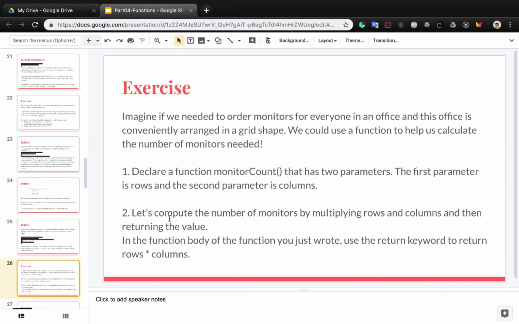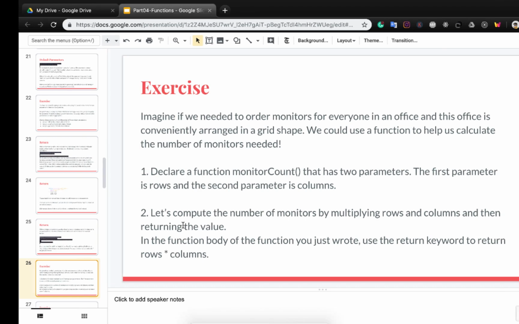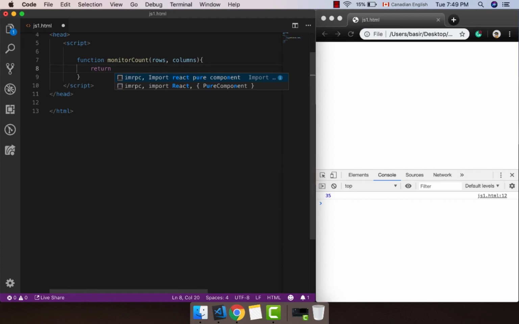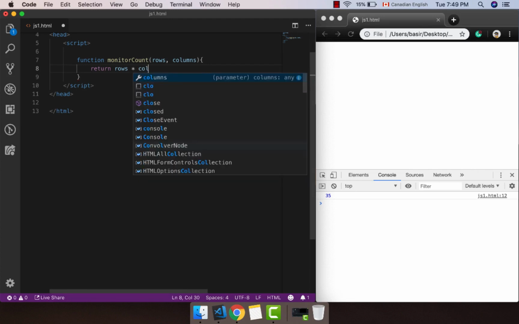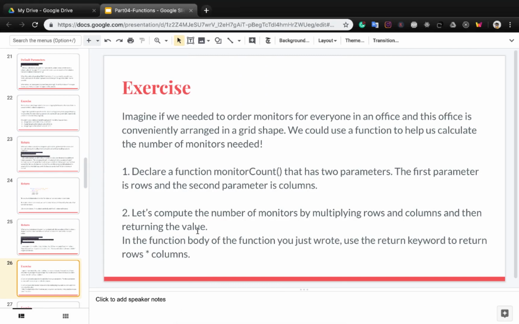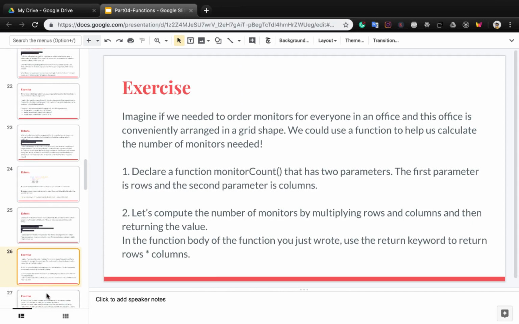Part 2. Let's compute the number of monitors by multiplying rows and columns and then returning the value. Here we just return. What we want to return is rows multiplied by columns. In the function body of the function you just wrote, use the return keyword to return rows multiplied by columns.